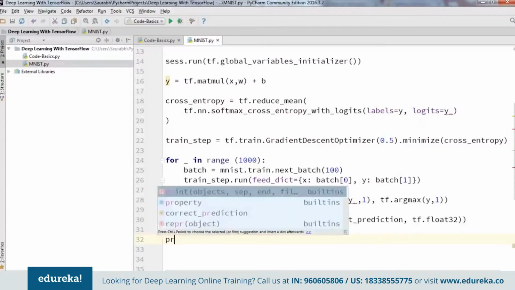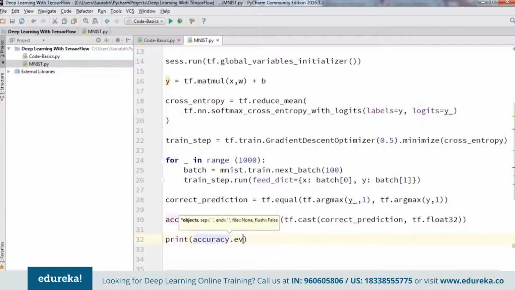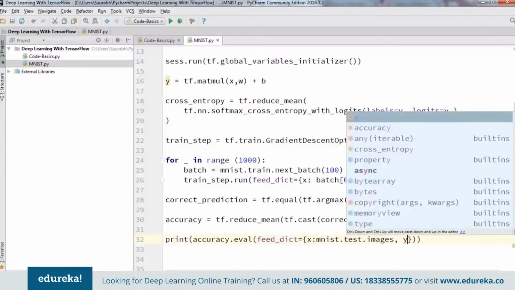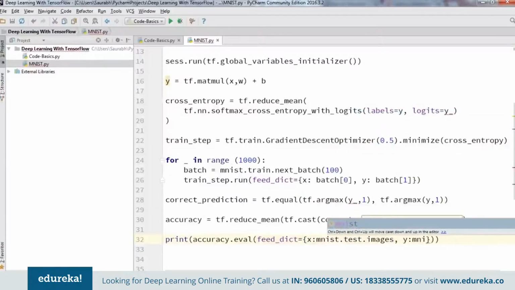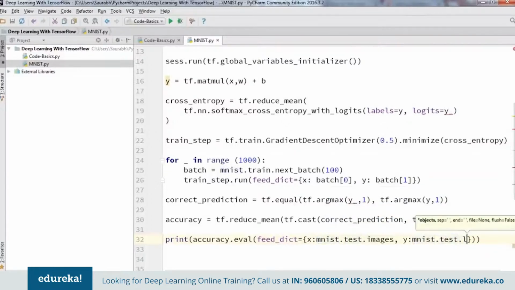So let us see if that happens. I'm going to type in here print accuracy.eval(feed_dict = {x: mnist.test.images, y: mnist.test.labels}). That's it, guys.